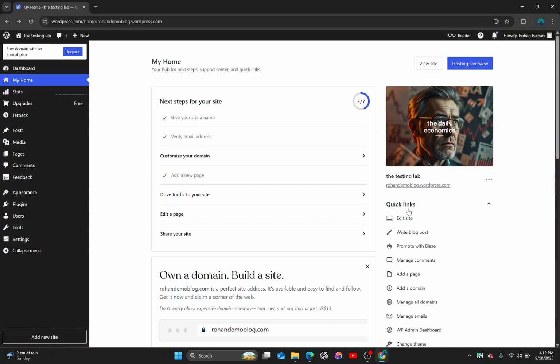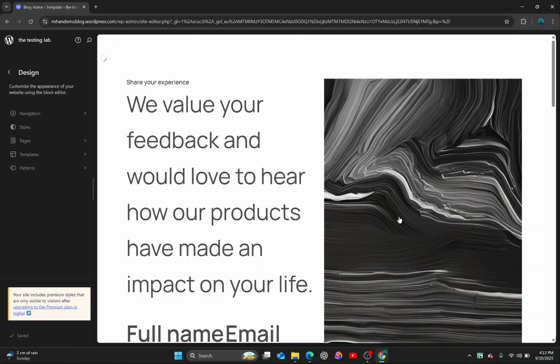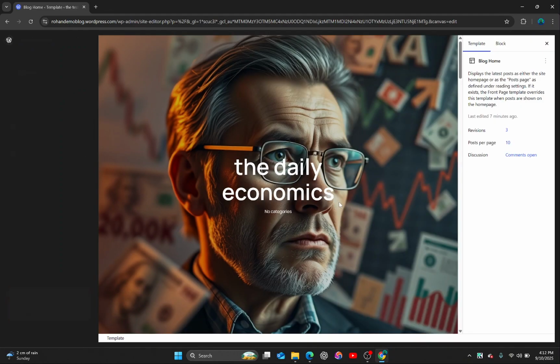Here, this is my homepage, and below the quick links option, you can see the edit site option over here. Simply click on the edit site option. It will take you directly to the editor's page of WordPress. As you can see, this is the editor's page of WordPress and this is my blog over here.